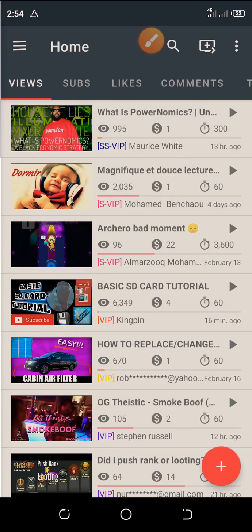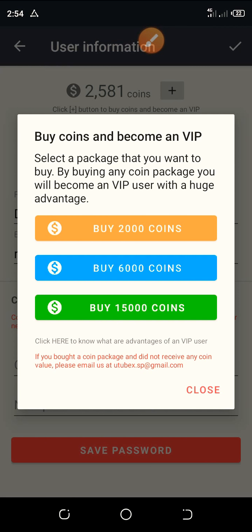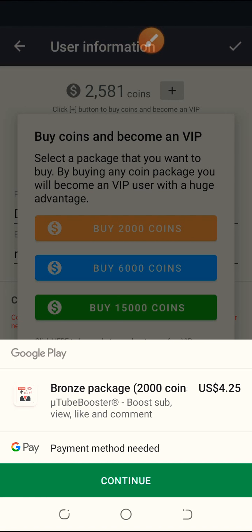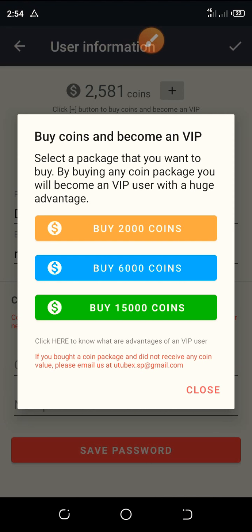So you can buy coins. Something I'm going to tell you. If you don't have time to subscribe to any channel in order to get coins, you can buy your coins and use them to promote your account. This coin costs $4.25. You can buy it, and another coin you can buy too.